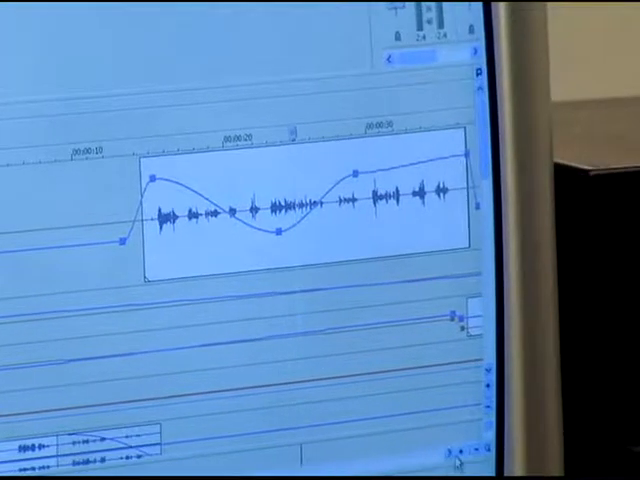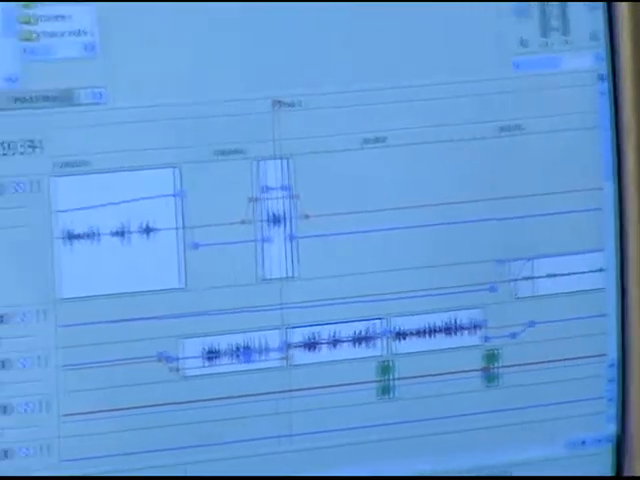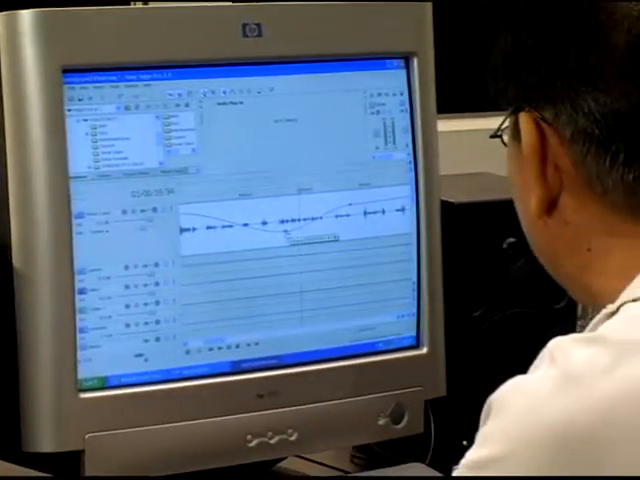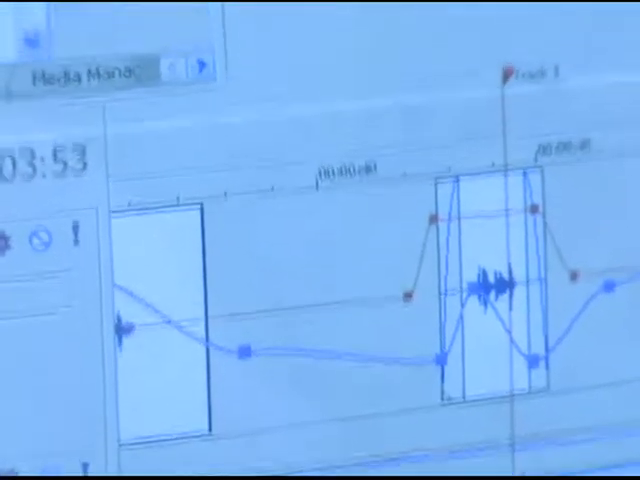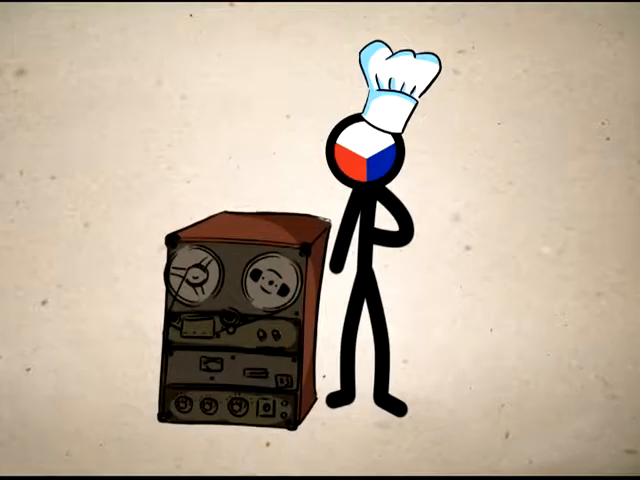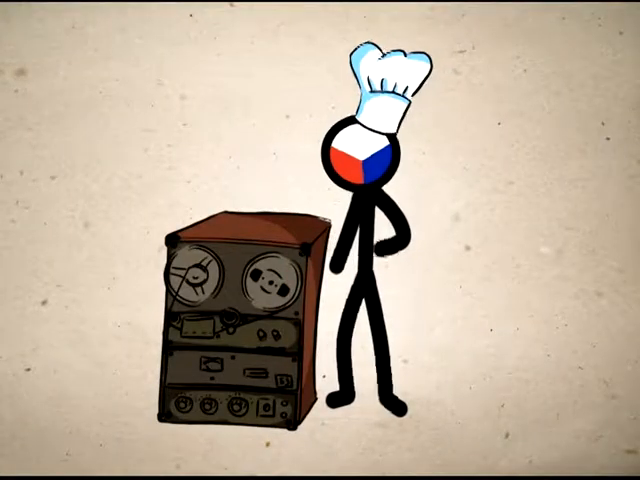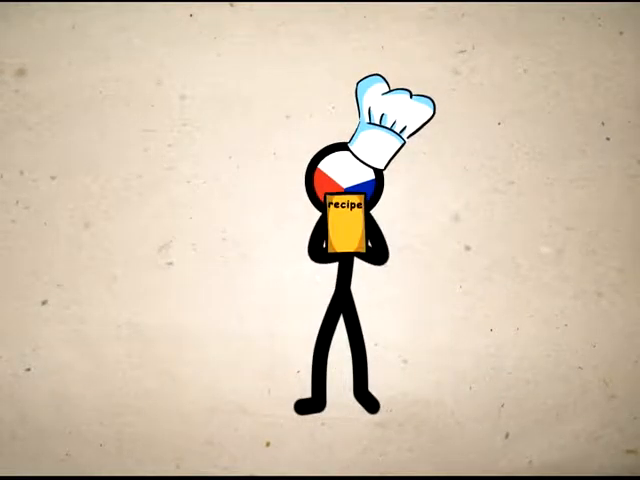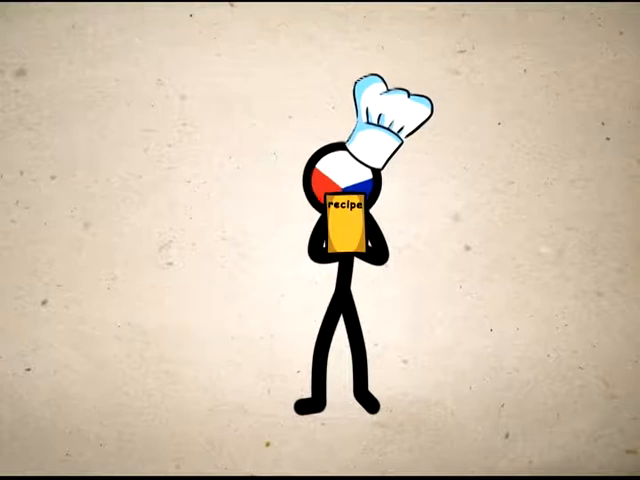He includes sample music and sound effects. The audio track he produces will set the pace and beat of the animation. This track, also called a scratch, will be included in the animatic reel. If this were a cooking show, the chef would tell you to put the character, background, and sound design aside, because now it's time to make the storyboard.